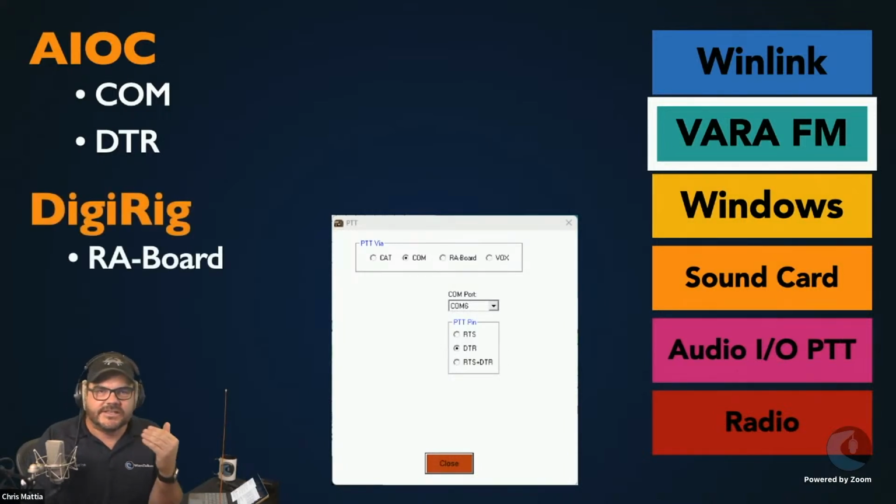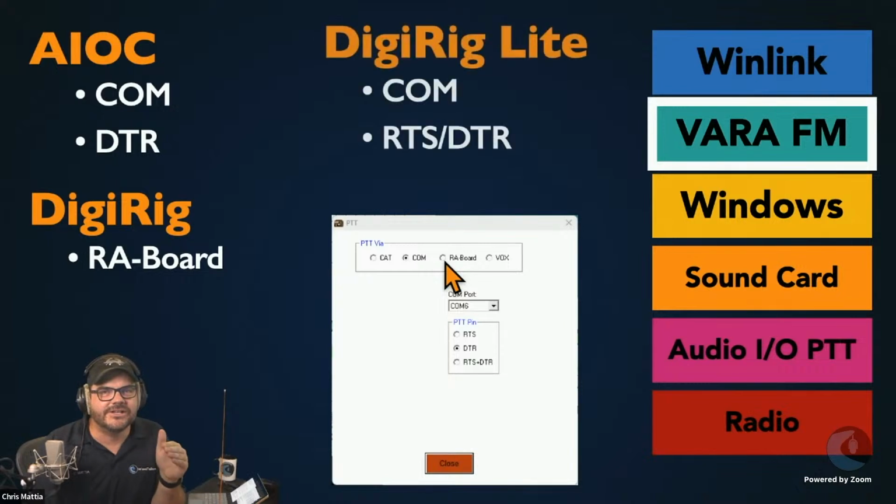If you're using the DigiRig, there's a radio button here for RA board. Go ahead and select the RA board, and then there's nothing else to set. It just handles that based on the chipset that the DigiRig is using. If you're using the DigiRig Lite, once again, you'll select the COM port. You'll select the appropriate COM port here. And then for the DigiRig Lite, you're going to want to select the bottom option, which is the RTS and DTR setting. So each of those three have slightly different settings.